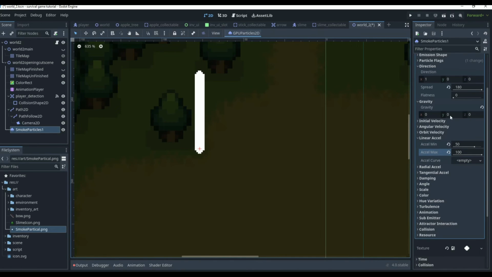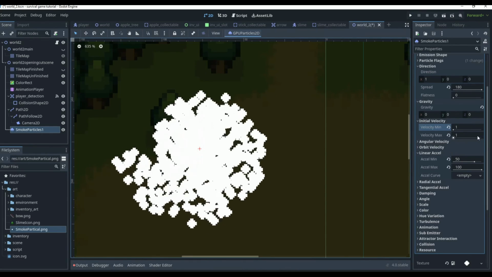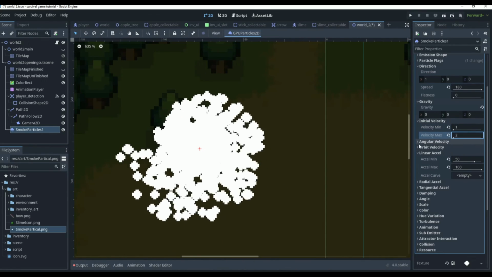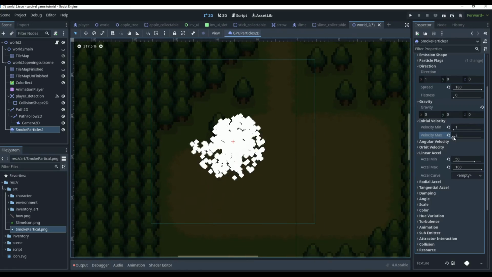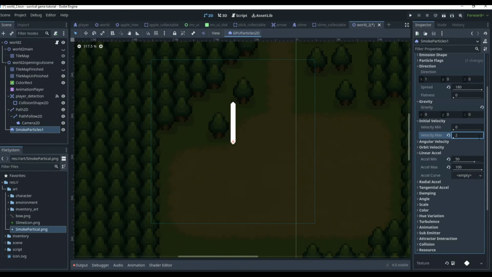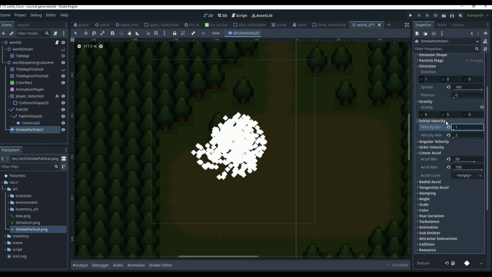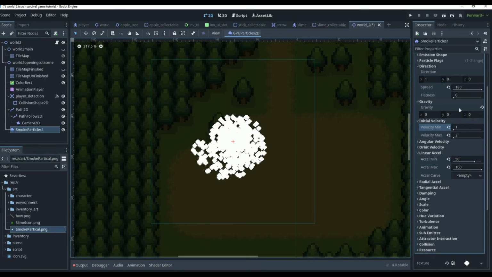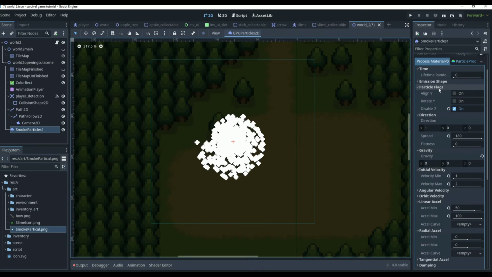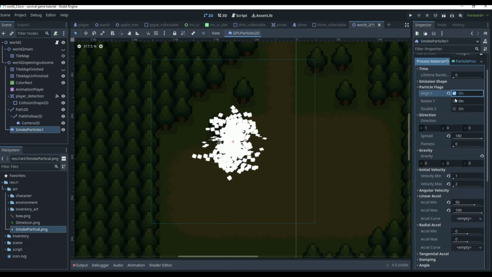But we actually want to go into our initial velocity here. If we change this, not much, just 1, you're going to see that it makes this. And if we change the max, so it has a little bit of difference in there, you can kind of see how far that goes out. We do not want it to be going far out, so we'll put the max at like 2 and the minimum at like 1, and it looks kind of weird. The reason it looks so weird is because in our particle flags we have to disable Y. And you can see how that makes it look more like a smoke texture.